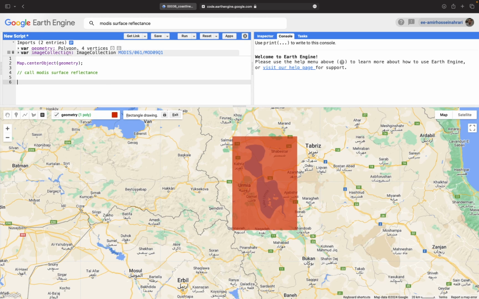So the image collection is imported. Make a new variable. First, I'm going to compare the coastline between 2001 and 2023 to see how much the coastline changes during, for example, 22 or 23 years. So let's see how it works.